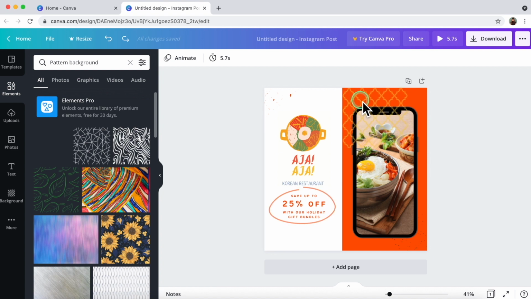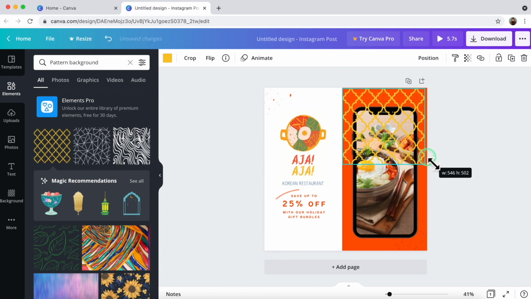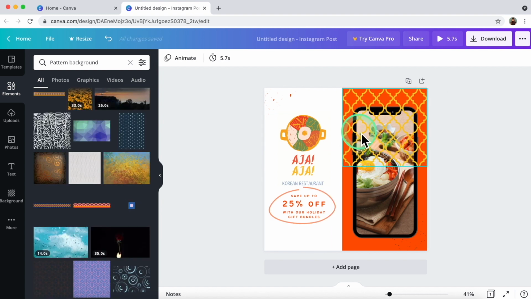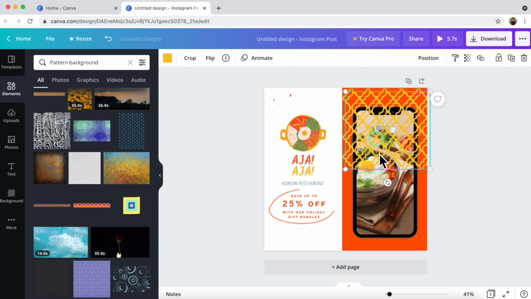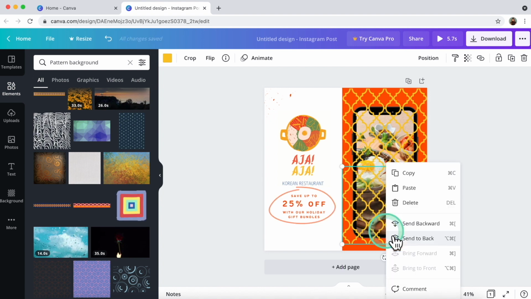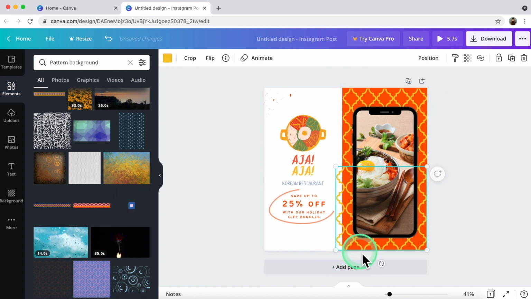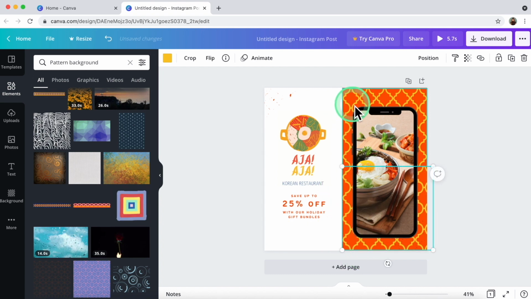So little adjustments. And then click the pattern and then press Command D or Control D to duplicate. And then put this at the back of the picture of this iPhone. So I'll right click and then select send backward. Same with the first pattern on top. Right click and then send backward. I'll make little adjustments on the size to cover everything.